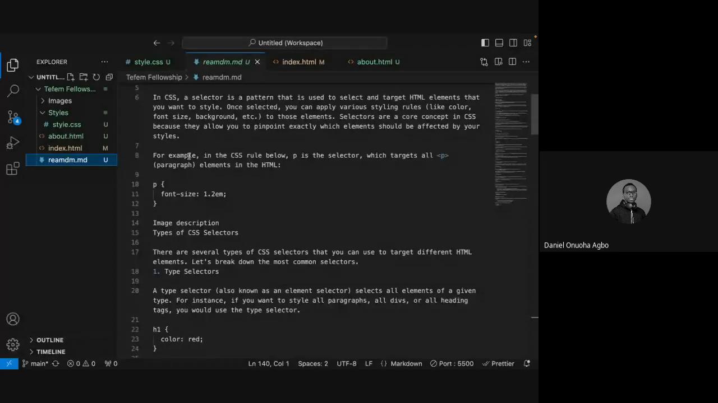A selector is a pattern that is used to select. From the name, selector means to select, to pick, or to target. It is used to select and target the HTML elements that you want to style. Once selected, you can apply various styling rules, like colors or whatever you want, to those elements.